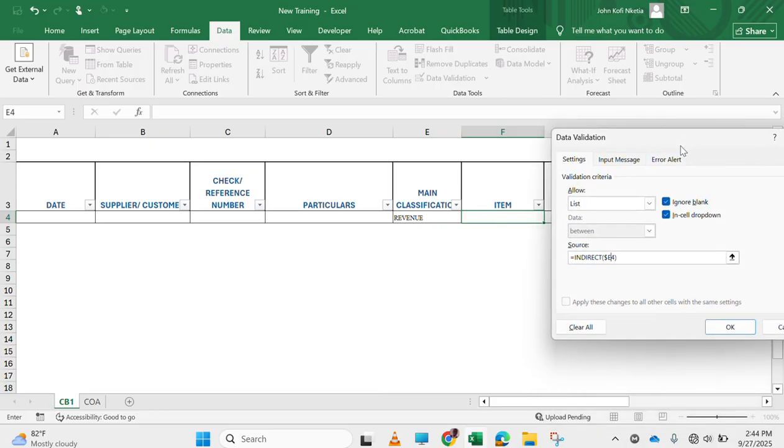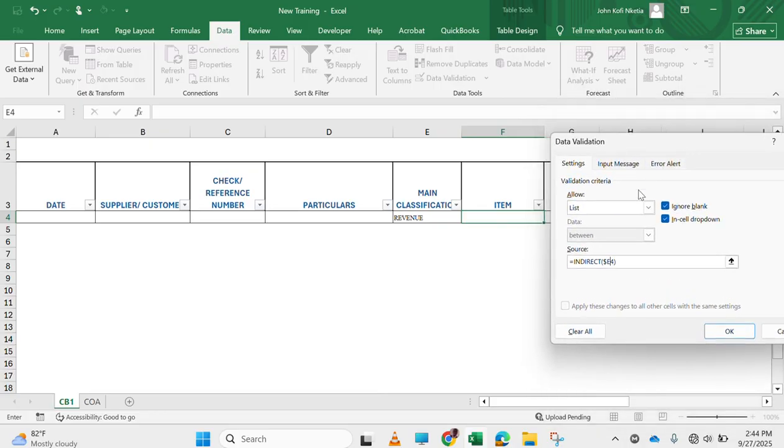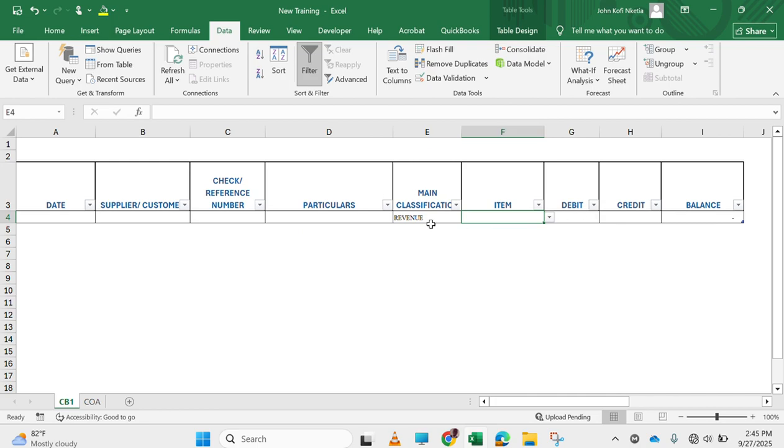And to reiterate, what the indirect function does in conjunction with the data validation is that it looks at whatever selection we have over here and then it brings the list from the chart of accounts to this side. Let us test an example. Okay, you see we have revenue over here. When you come here, you would only see in the chart of accounts the entries we have made under the revenue.